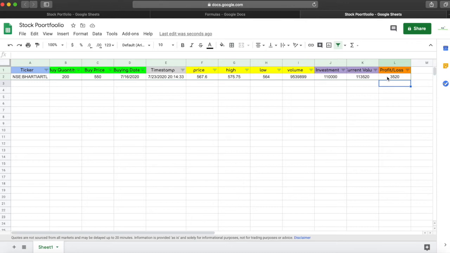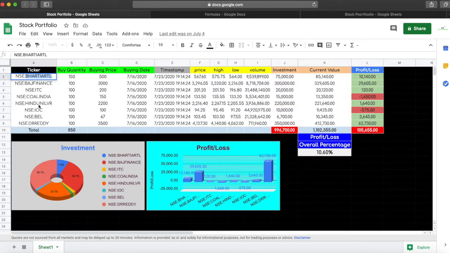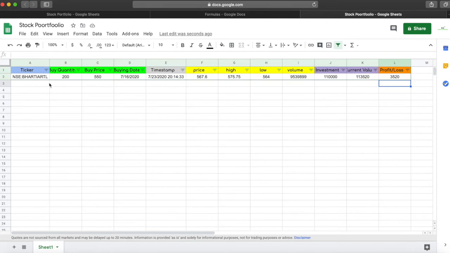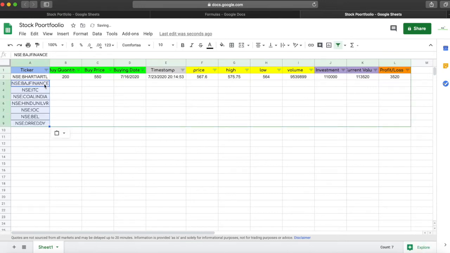Now we will be adding more stocks to this portfolio. I have an example prepared, so I'm just gonna copy the tickers from here. But if you are adding your actual stocks, then just Google the ticker and then add the stocks here. I'll just drag the formulas down wherever possible.